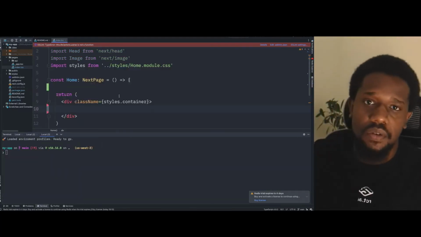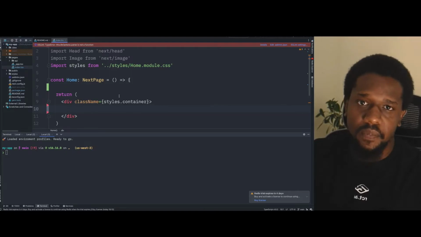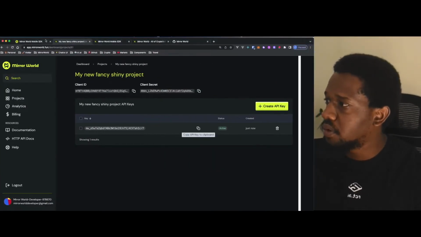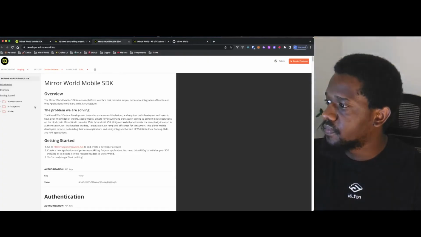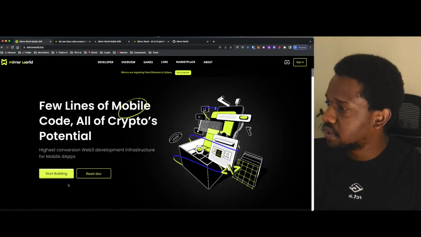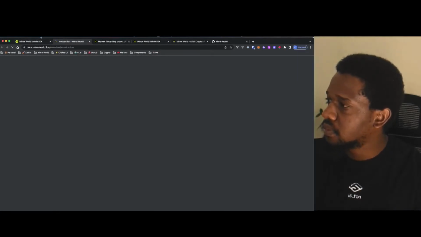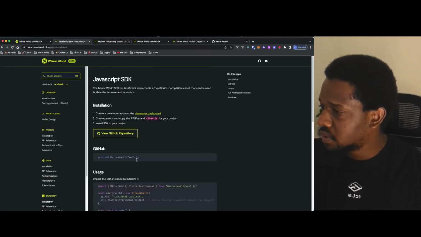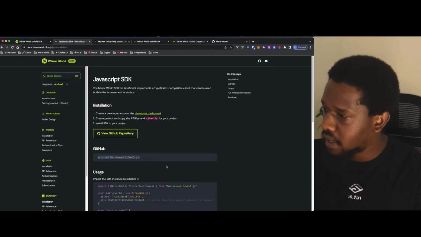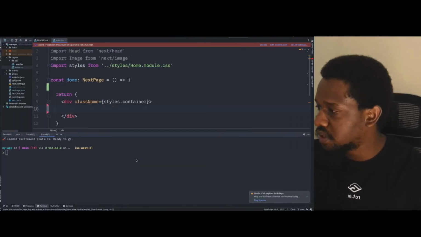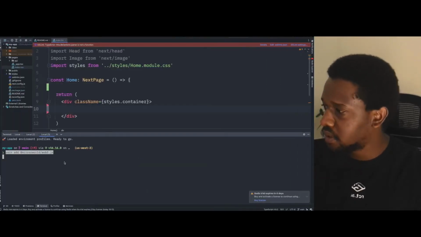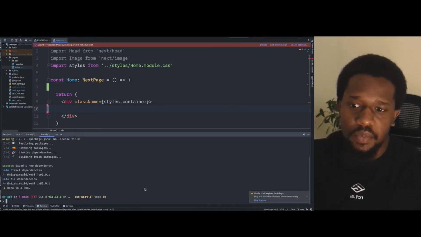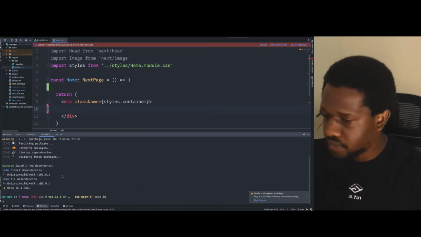The next thing we need to do now is to install the Mirror World SDK. We can view the instructions for this in the documentation. If we head on over to the docs, I believe that was in this tab. Since we're using JavaScript, you can follow the JavaScript guide. Installation, we need to run yarn add Mirror World web3.js. I'm just going to copy the command and run it in here. This should install the npm package. Great, that was very quick.